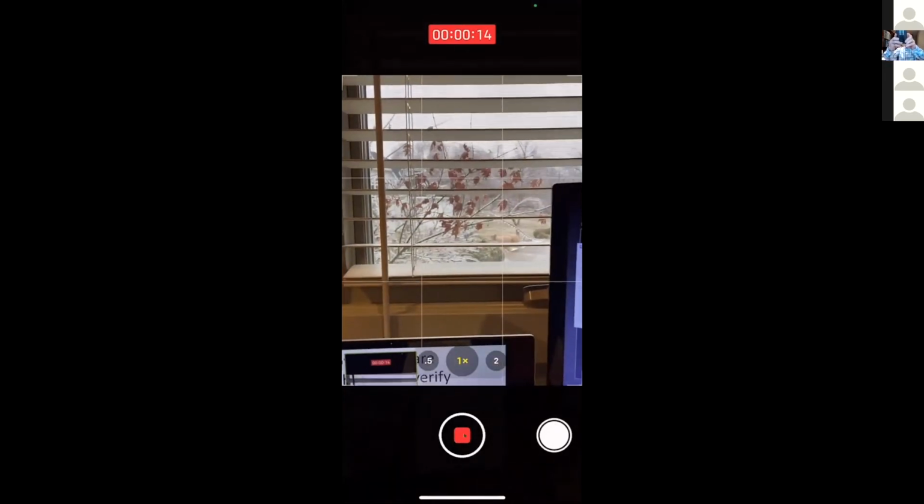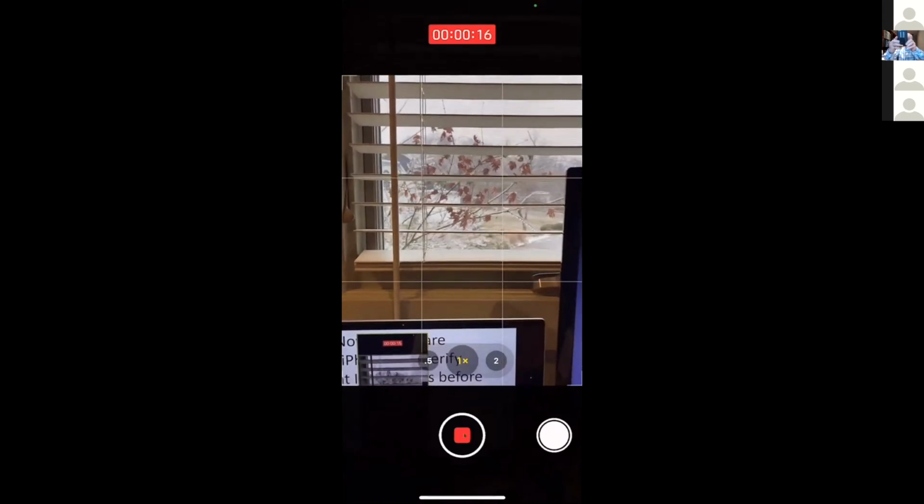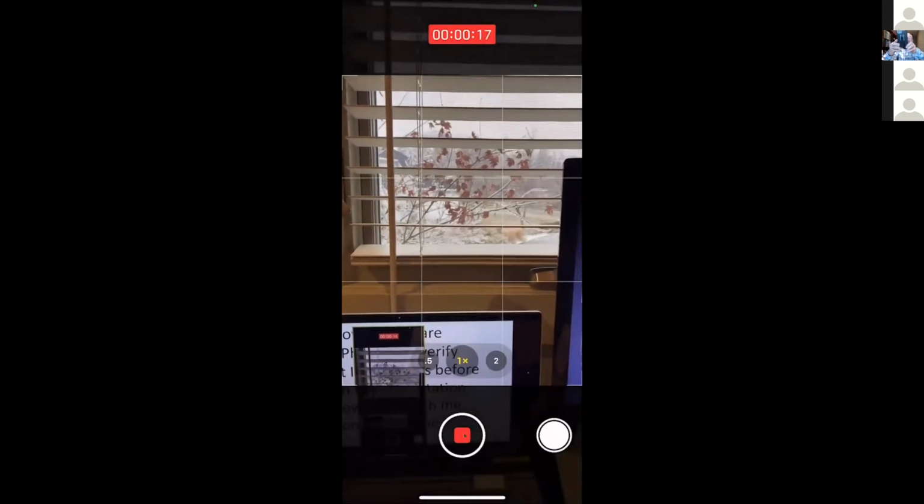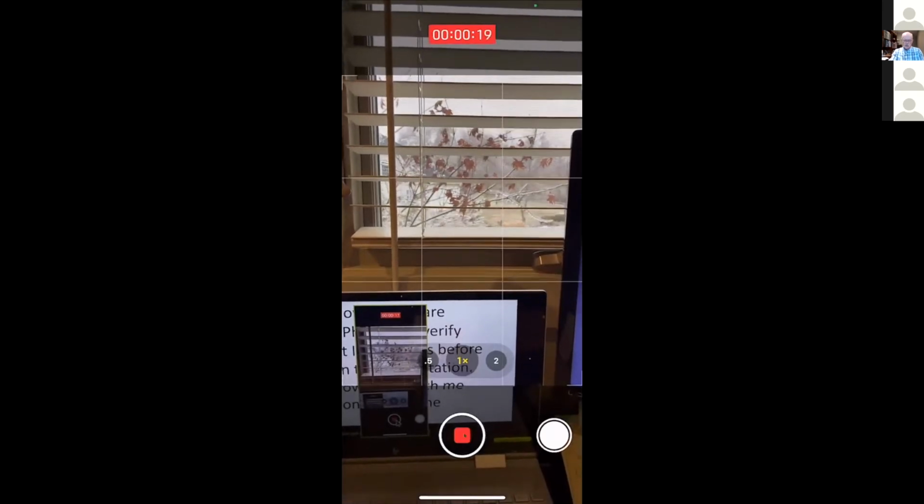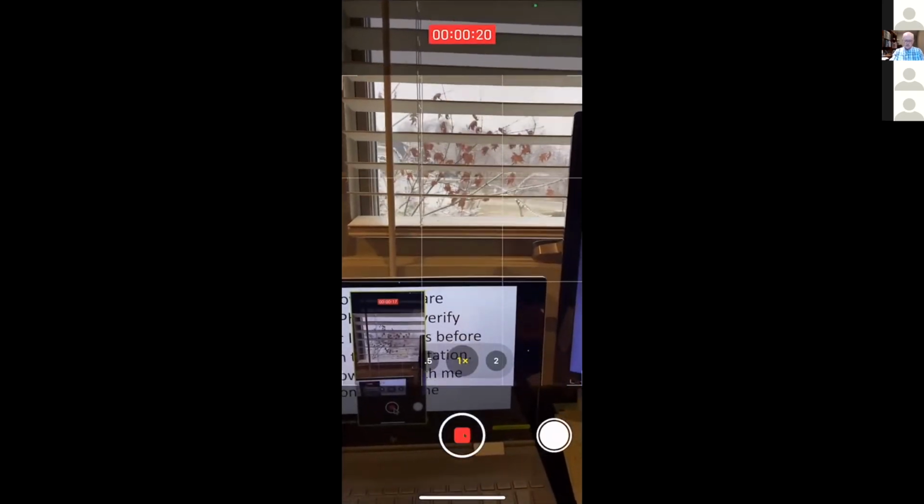Also, when you're doing a video like this, sometimes you say, boy, I wish I had a shot of that particular screen that's going by. And if you do that, you can tap on that white shutter on the right, and it'll capture a picture for you. So anyway, we've finished our video now, so I'm going to hit the red square down there to stop it, and there we are.